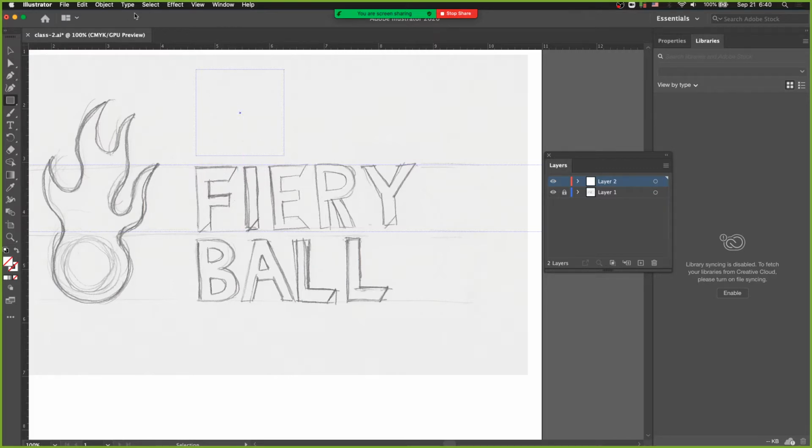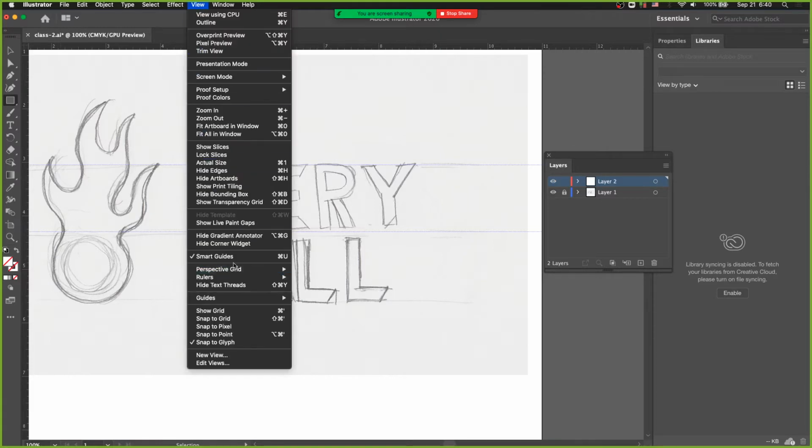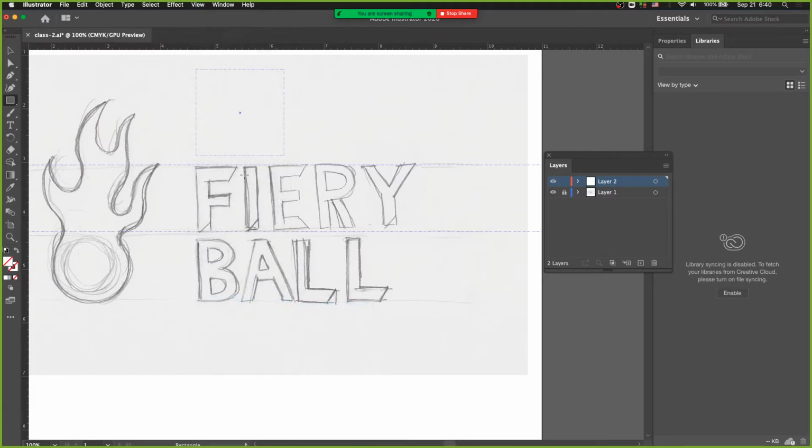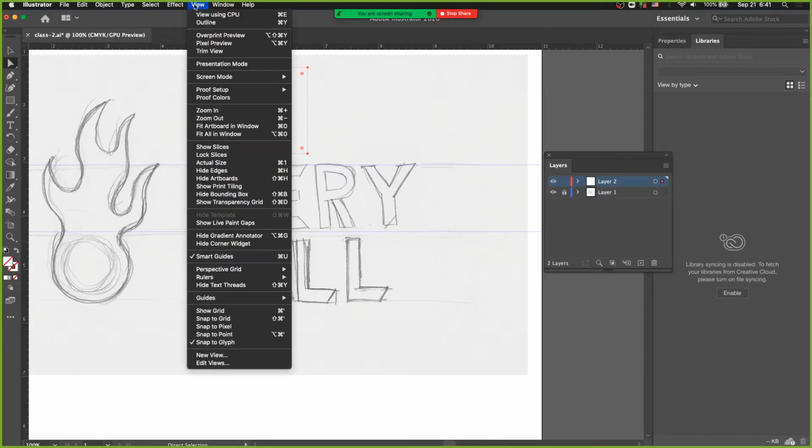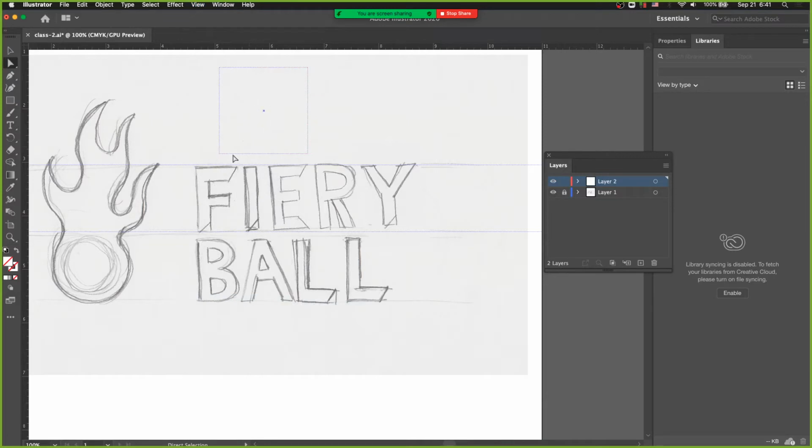You can use this, and you can also unlock guides, and then again you can select it and move it around, and then lock it again. Was it Command L, or no, I forgot what it was. Guides, Lock Guides, this one, Command Option and colon, like this. So obviously we can work really precisely.